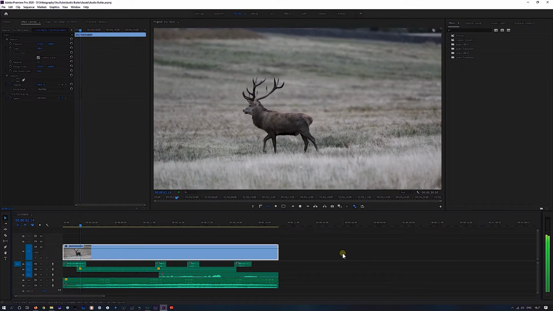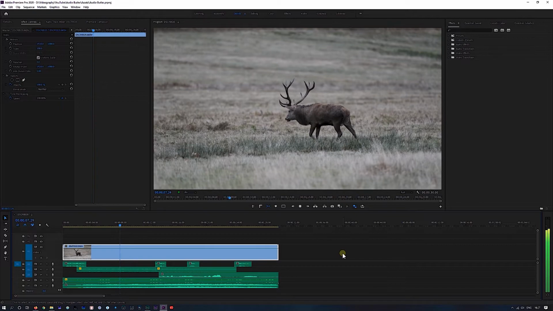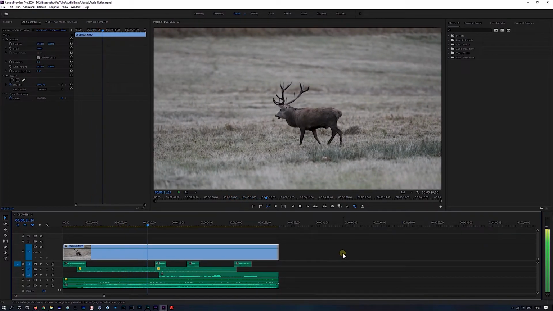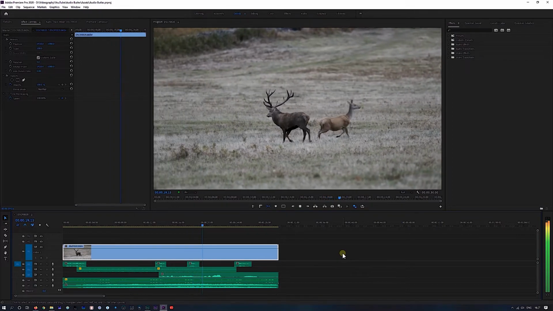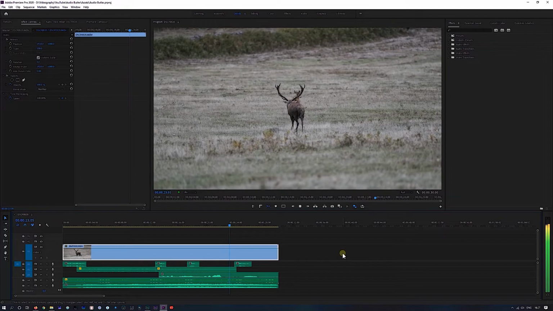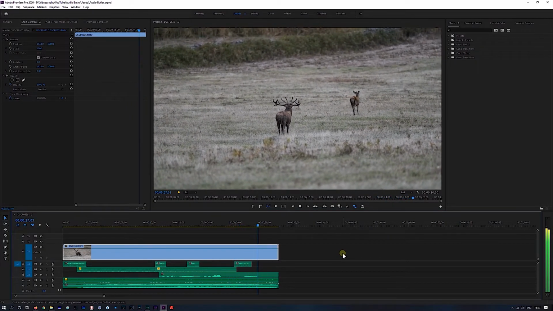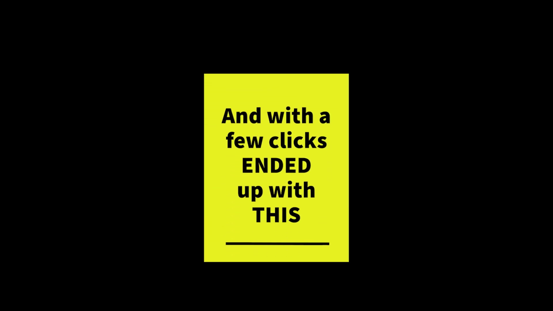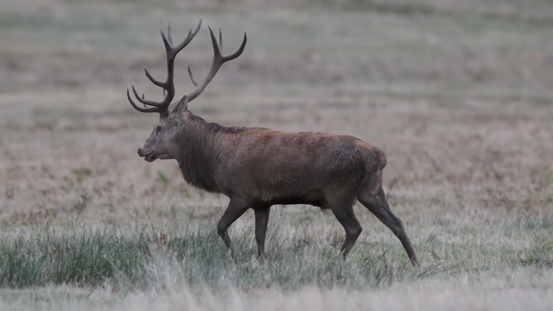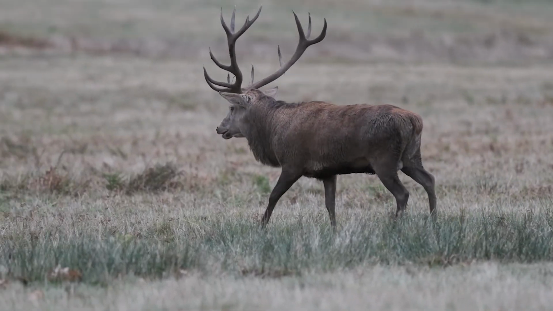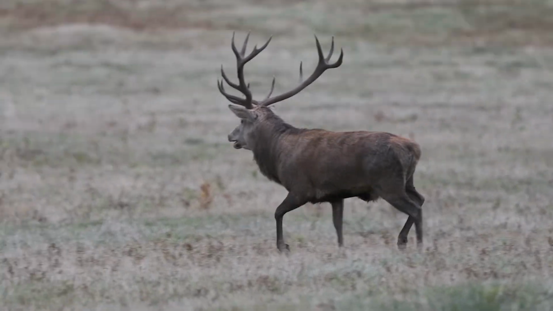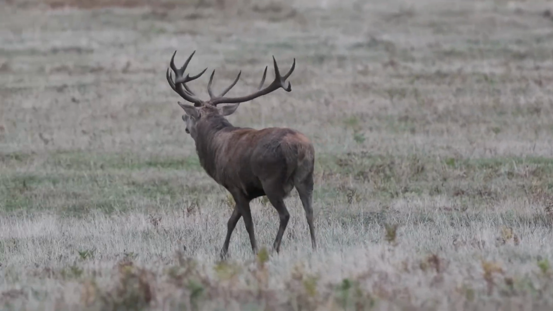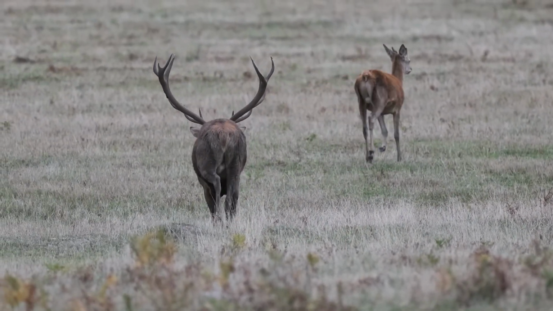Here we spot the stag in all his majesty. Females. The rut is on. No look for him today. Here we spot the stag in all his majesty. He spots the females. The rut is on. But no look for him today.